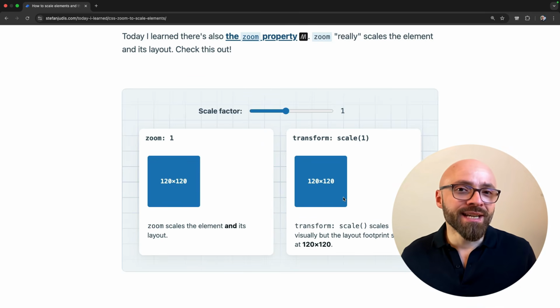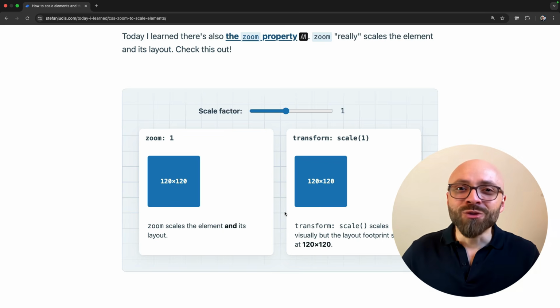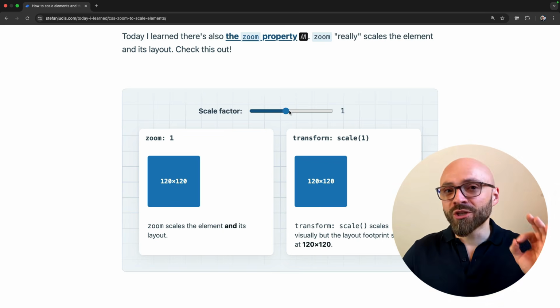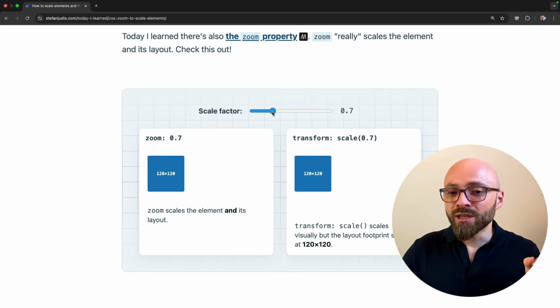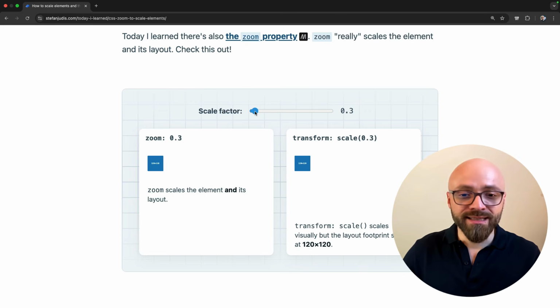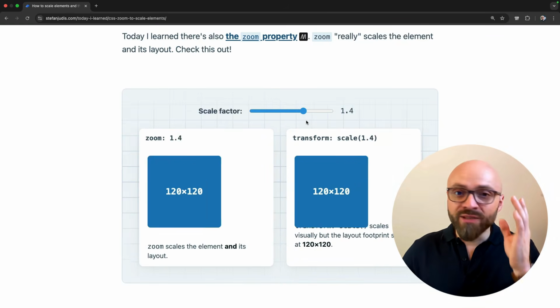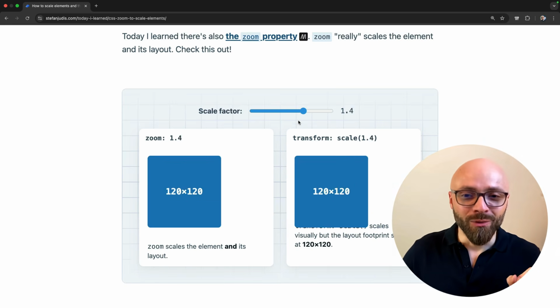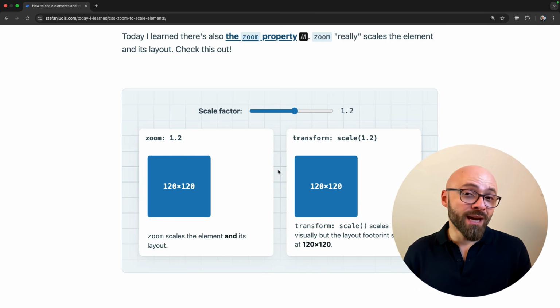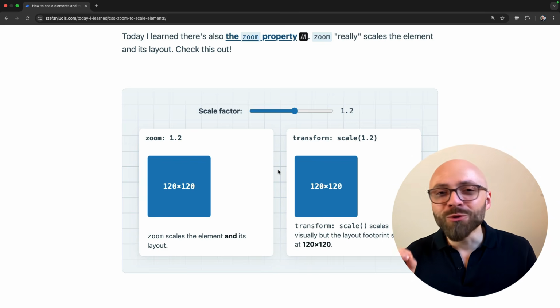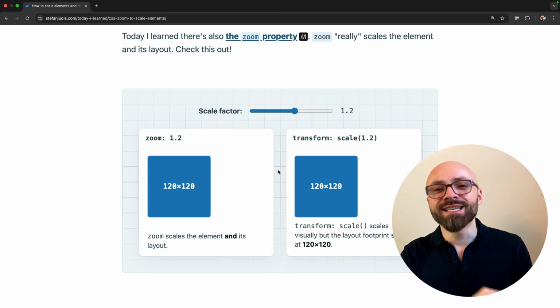But of course, there are cases where you want the element size to affect the layout as well. In that case, the zoom property is what you're looking for. I'm going to change the scale factor here. And as you can see, the zoom property changes the layout and the text is moving up and down, while the transform property is not affecting layout at all. So if you ever need to change the scale factor of an element in a way that also affects the layout, use the CSS zoom property.